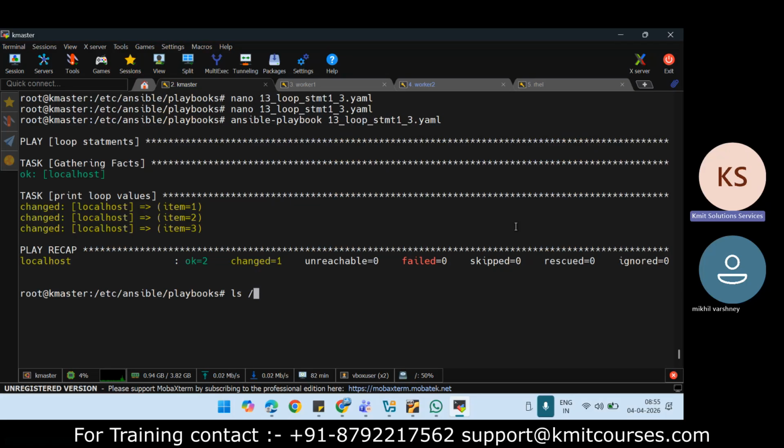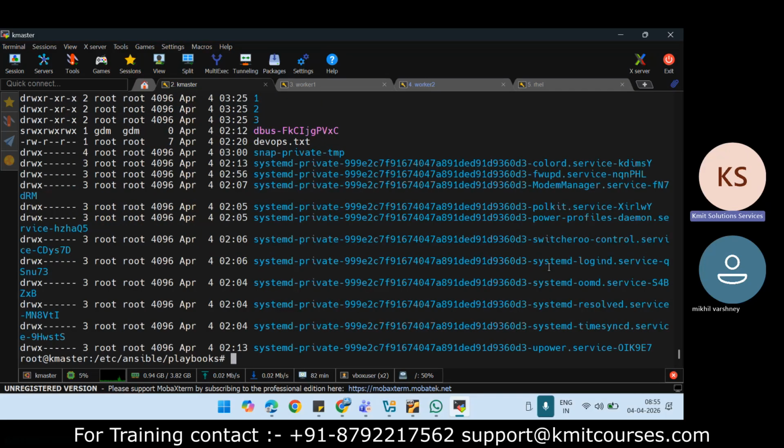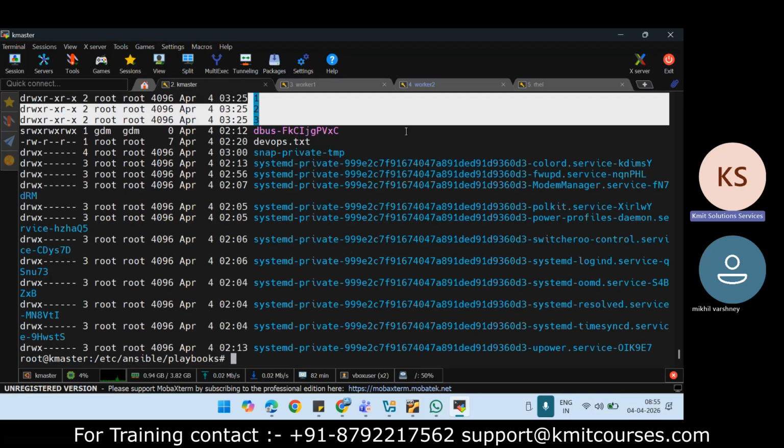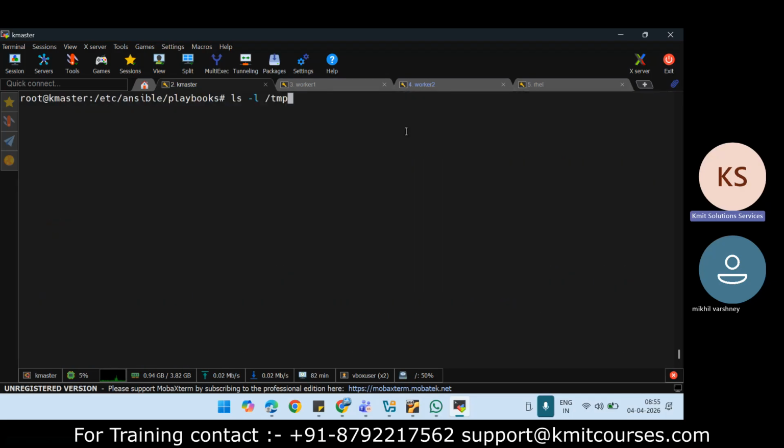If I say ls -l /tmp, you can see there will be 3 directories, 1, 2, and 3 got created. Right? Same way, if you want to remove, you can remove these also with the rmdir command. Okay, that you can try by yourself. So this is how we can use the loops.